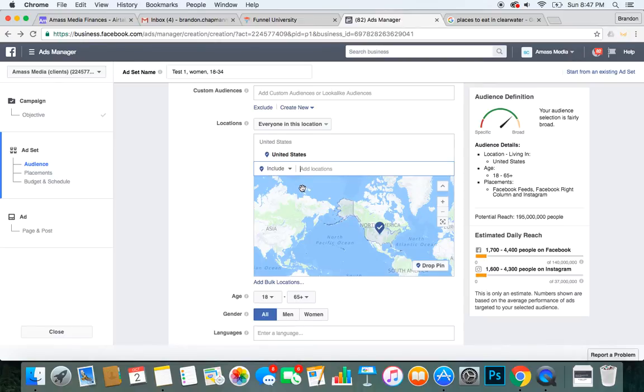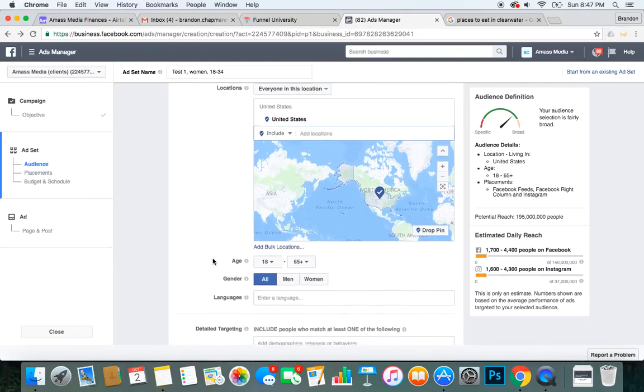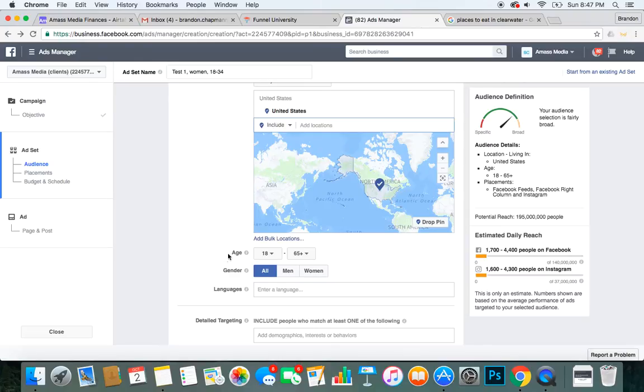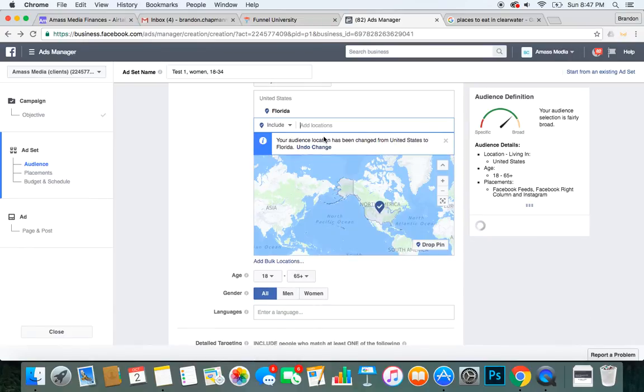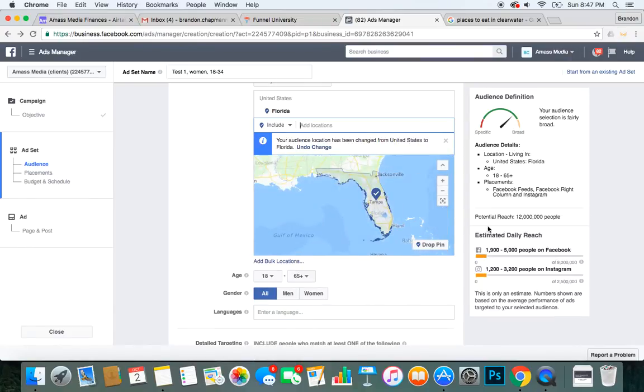Alright, so now what I'm going to do is we just changed that back to the United States. So now what I'm going to want to do is we can select our age groups. Okay, so again, it's going to go 18 to 65 plus. Okay, again, this is all just what Facebook says at first. And for purposes of this video, let's just target people in Florida. Okay. And so again, as you can see, we're targeting all of Florida. There's potential 12 million people to target.